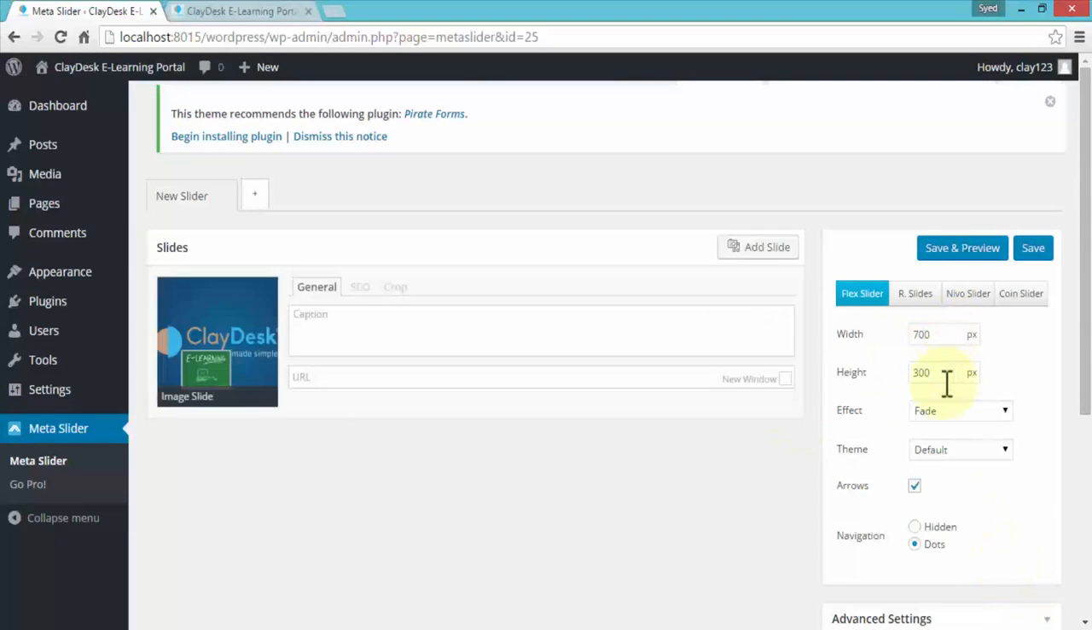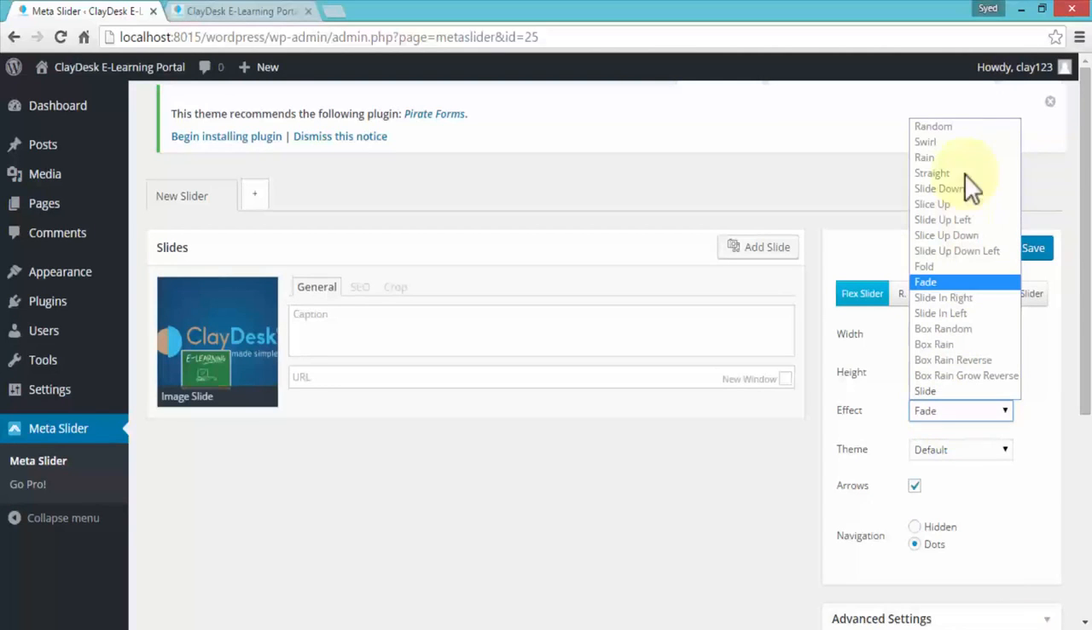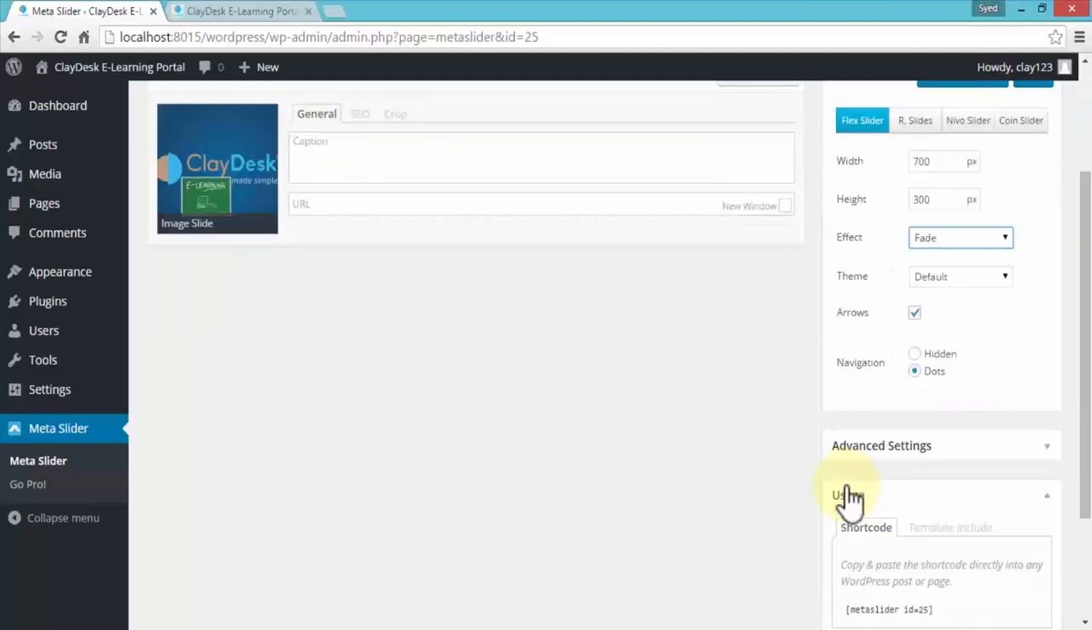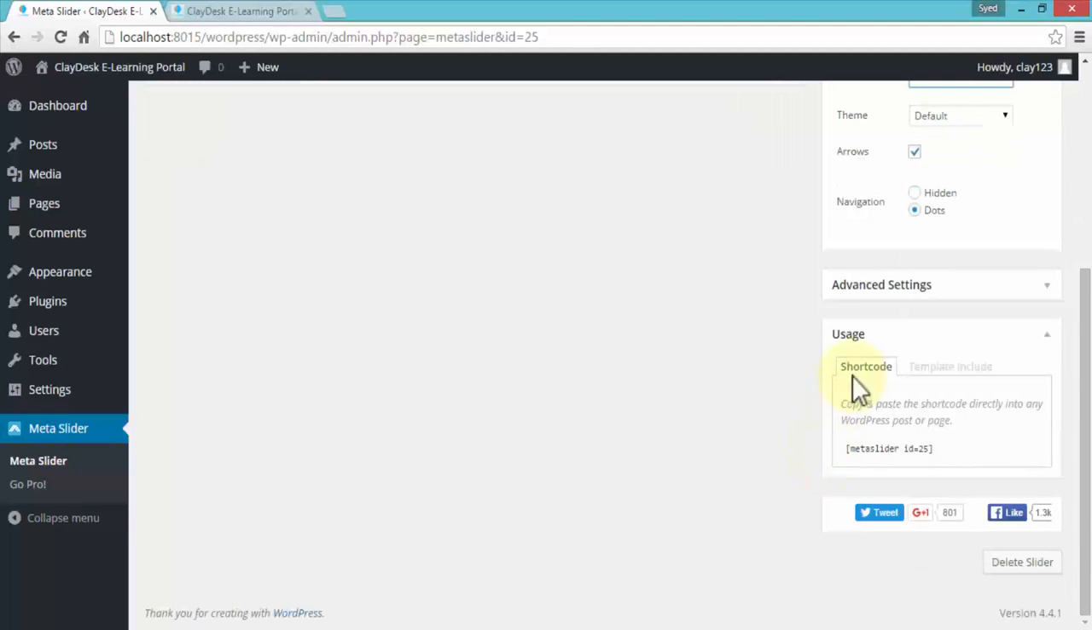I can change the width, the height, the effect, for example, from fade. I can have it swirl, rain, and so on. Depending upon my own requirement, the theme, arrows, and certain advanced settings. This is important, the usage. There's an option called shortcode.